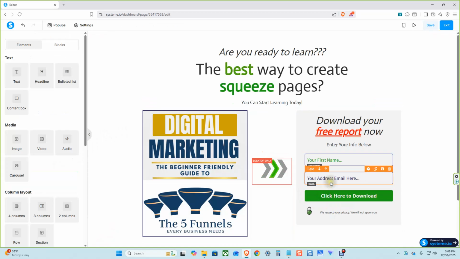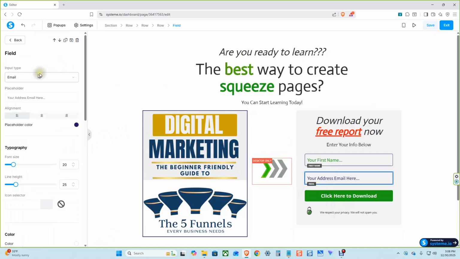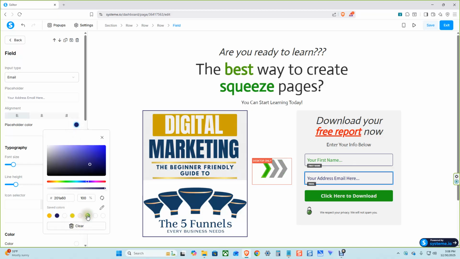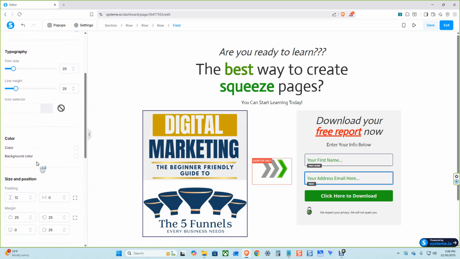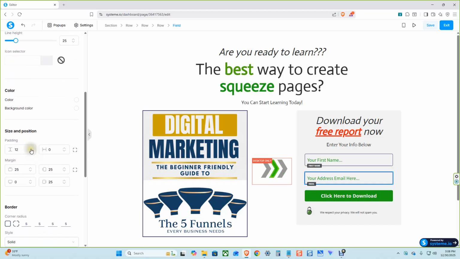Now let's go to the second field, which is your email address, and here it tells you the email type. The input type is email. Same options. You can go and change your placeholder color and add in that. Same alignment options, same font size options. Same with the color. The padding, that's going to change the size inside of the field.